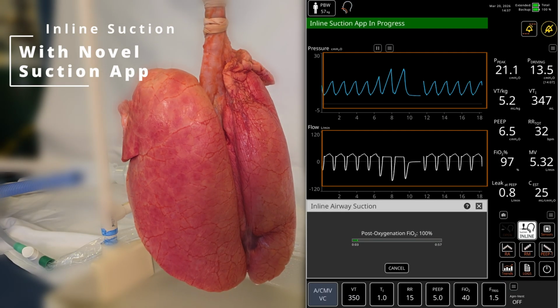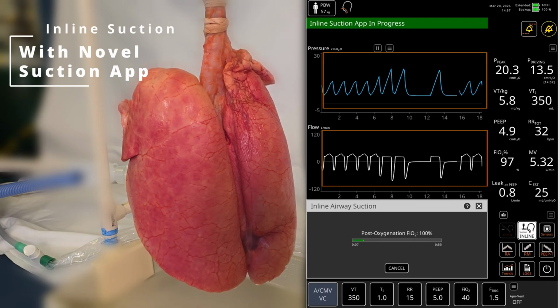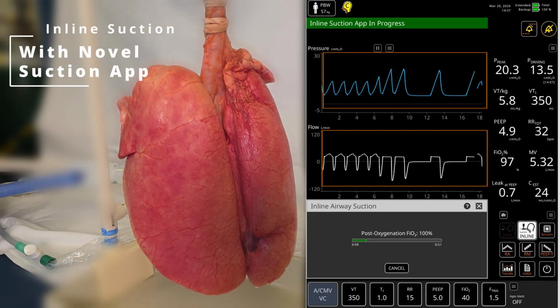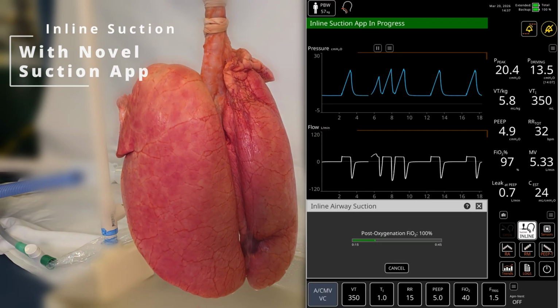Tap on the End Suction button to initiate the post-procedure oxygen enrichment. Post-oxygenation continues for 2 minutes or is canceled by the clinician. Tap on X to exit the app.